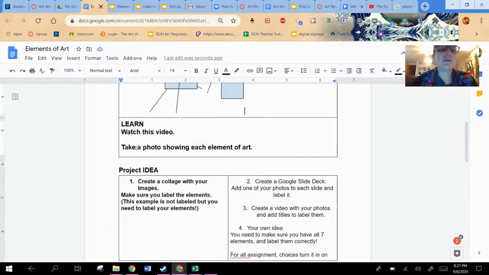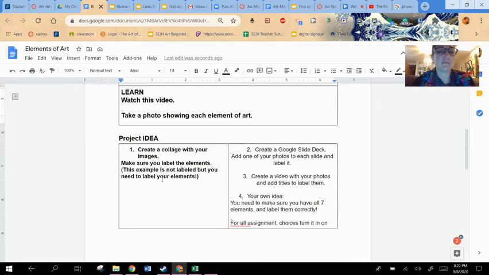And what you're taking photos of. You're going to take photos then of each element of art. There's 7 elements, so you should have 7 photos at least when you're done. Then you can create a collage with your images, which I'm going to show you how to do in just a minute. You could create a Google slide deck and add one of your photos to each slide and label it. All of these options, you'll be labeling the elements with your photographs.